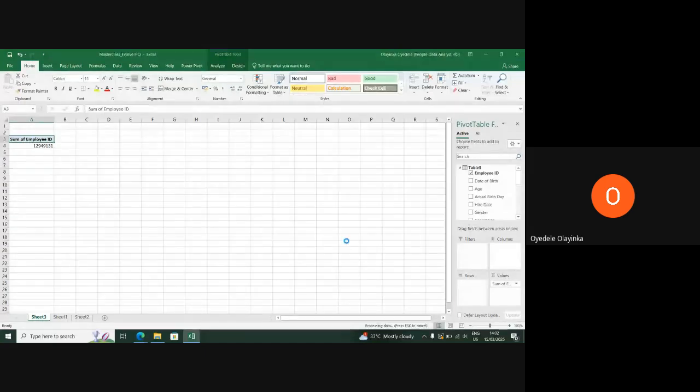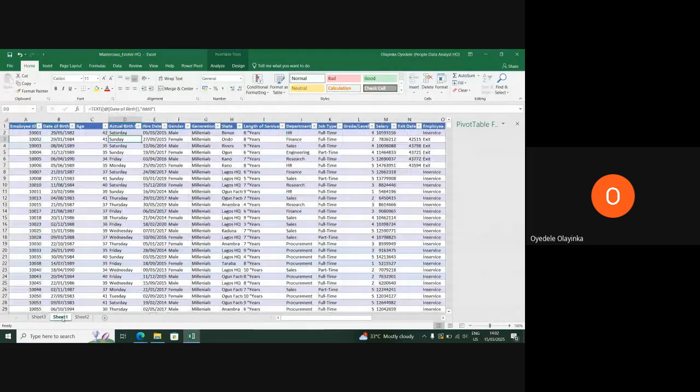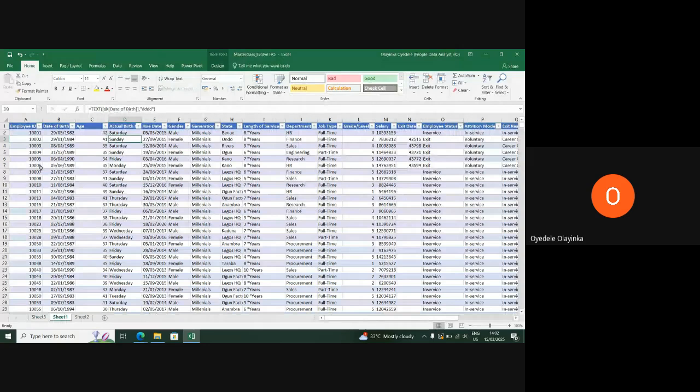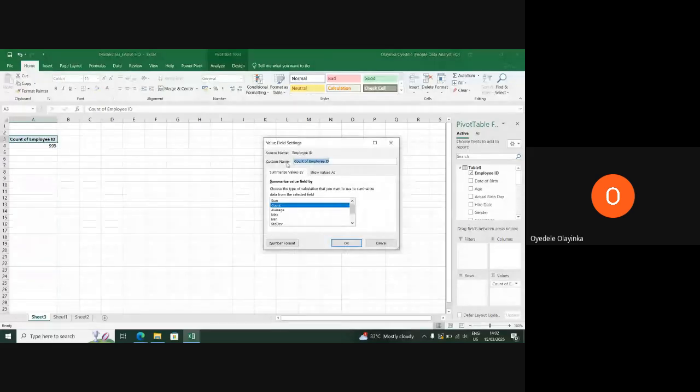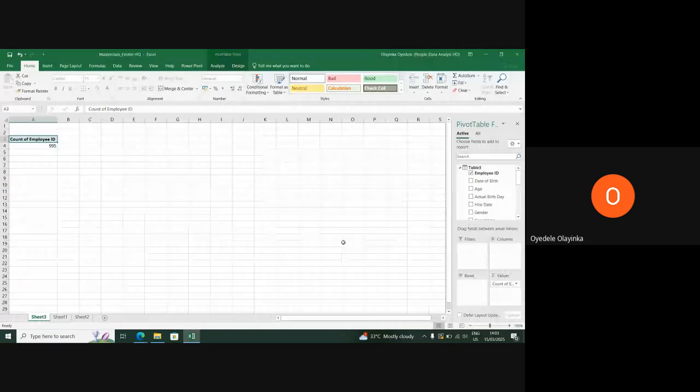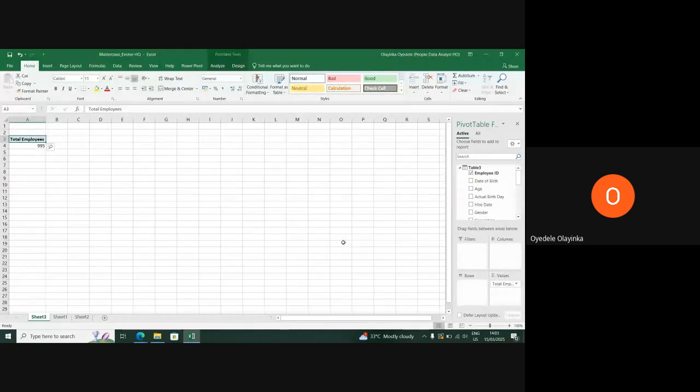So you can see it's telling you that the total number of staff is what? 995, which means all this employee ID, if you count it, is 995. That is what it means. So this is total staff. If you want to change the name, you just click on this count of employee, come to this custom name, and change it to Total Employees. And you click OK. You can see now you've gotten your total number of employees.